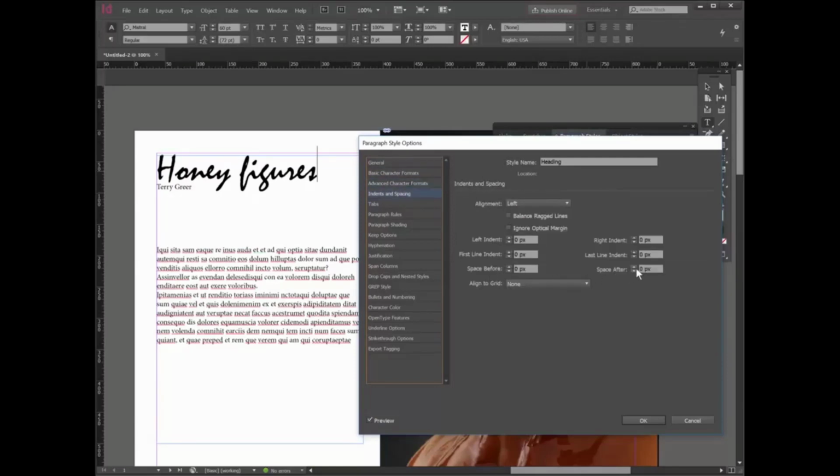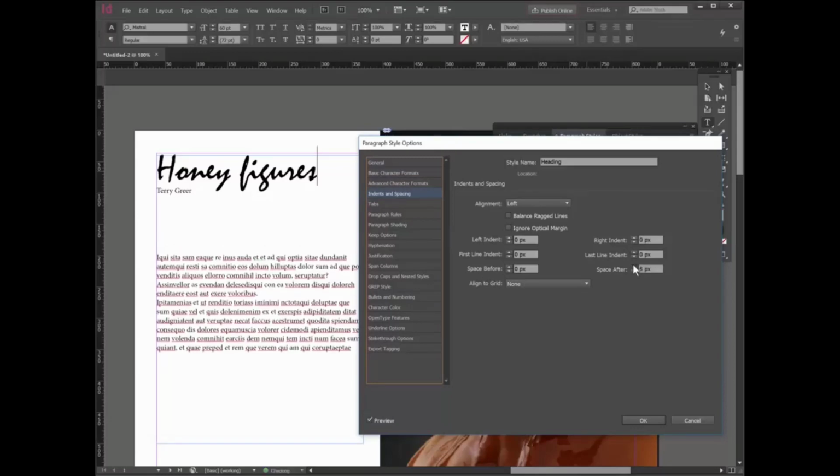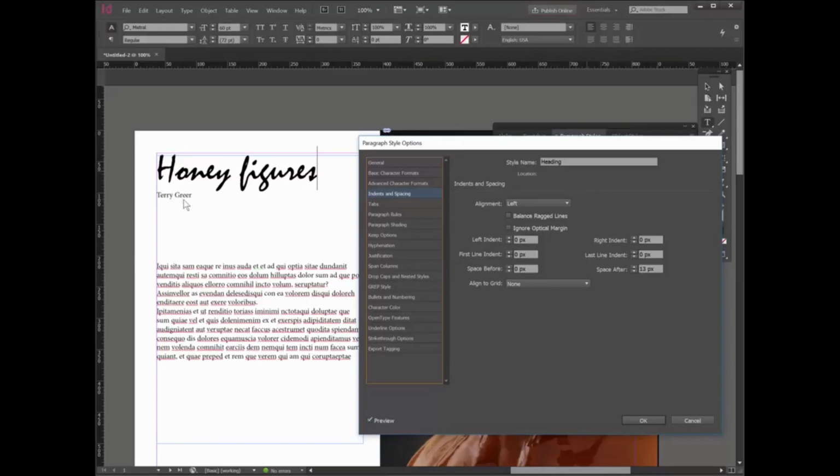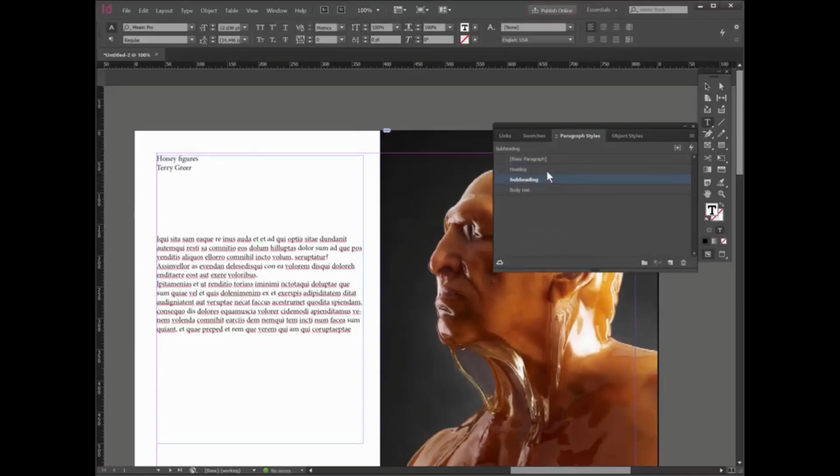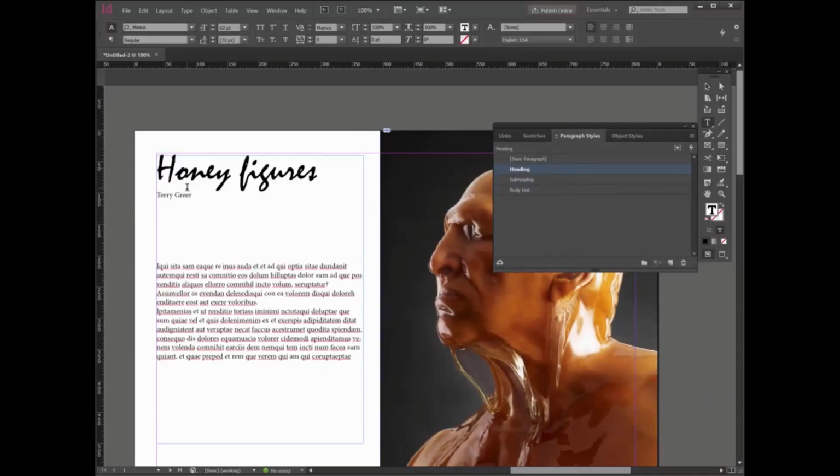So space after, we want it to be a little bit more spacey, so let's do that. All these things can actually be checked, and that will do nicely for that. Let's go to subheading. That's the heading. Go back down to there.